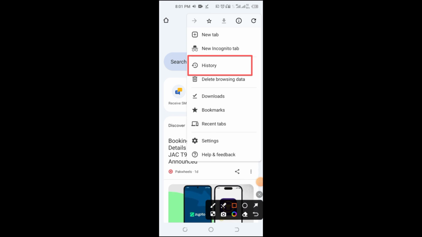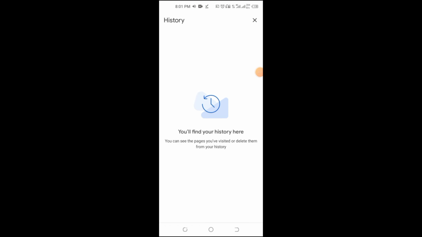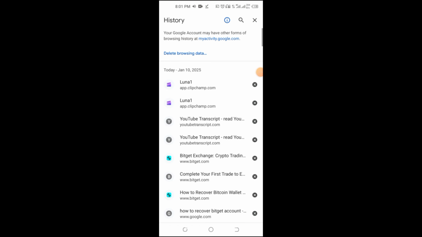Step 3. Navigate to clear browsing data. From the menu, locate and click on the option that says Clear Browsing Data. This will open a new window where you can manage what information you'd like to delete.